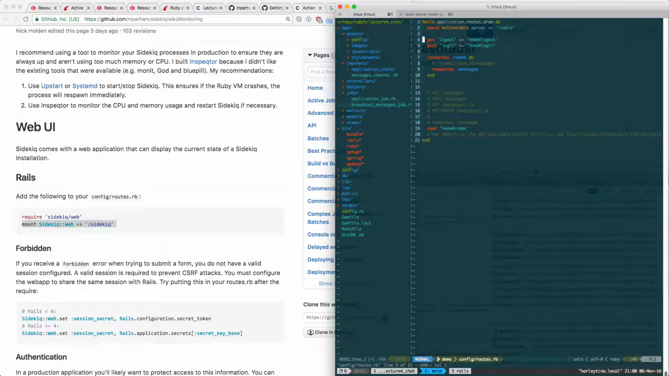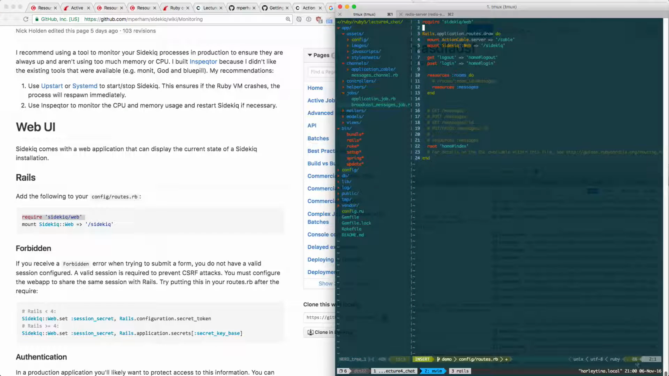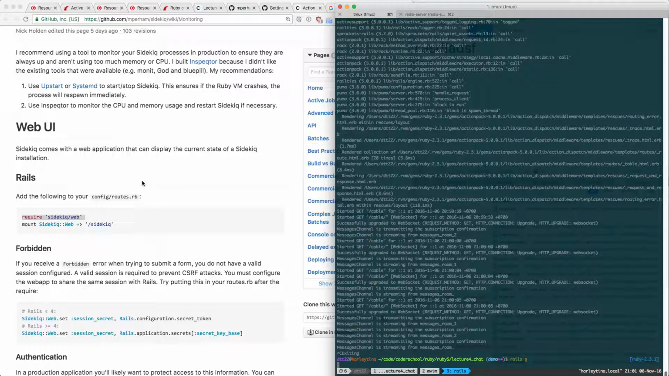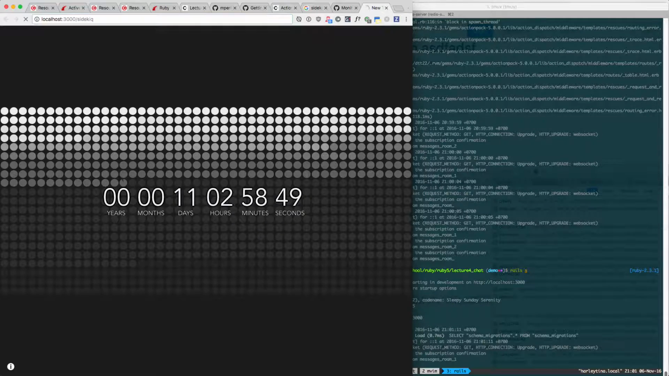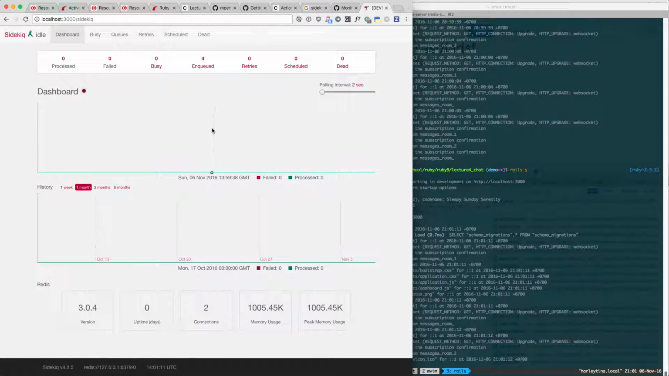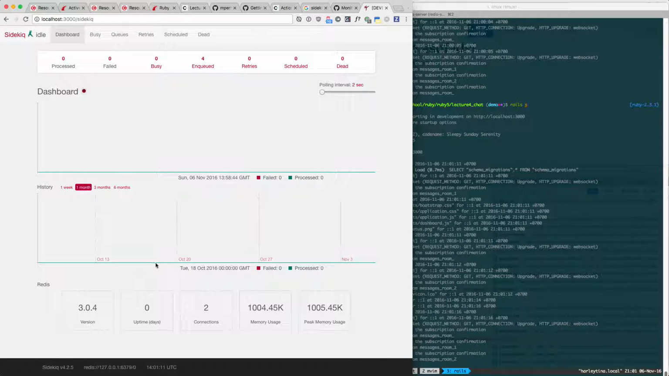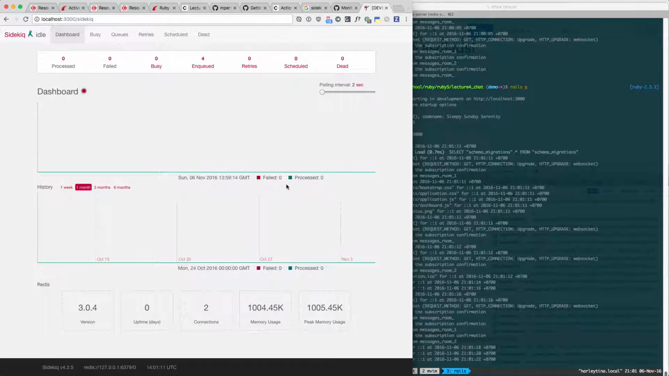So similar to this cable thing, you're actually mounting another server, right? This is like Rack allows you to add more servers on top of each other, and I need to require this. Okay, so if I do this, Sidekiq. All right. So you see, it displays, in real time, all the jobs that are going to run.